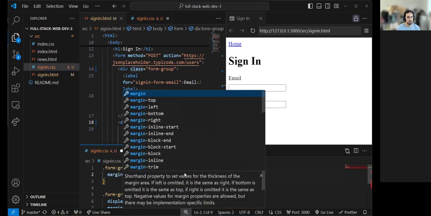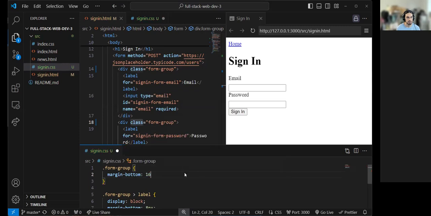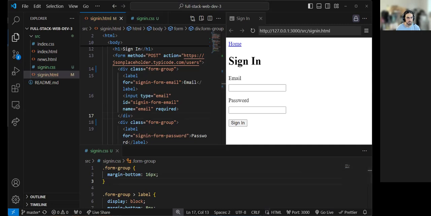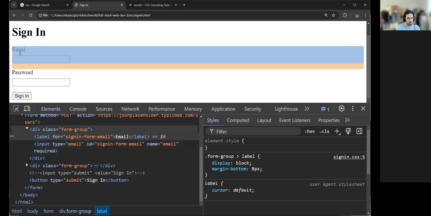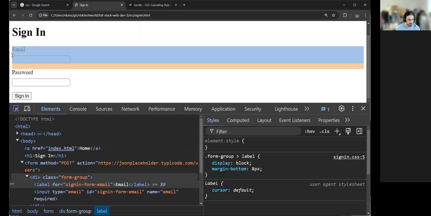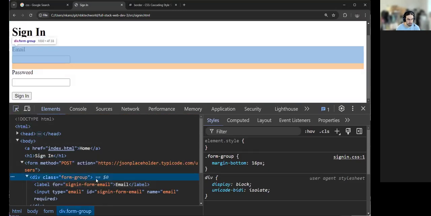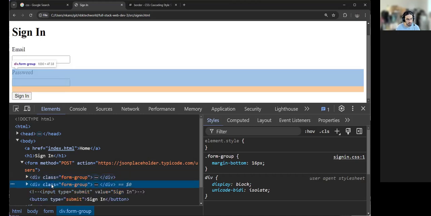And I want to add margin bottom. Let's do 16px and see what happened. To the bottom of each, there is a margin. Let's look at the DevTools. Maybe it's better to visualize. Refresh, because I changed the code. I'm going to point to this and click on the container. You see the form group highlighted? That's highlighted at the bottom is the margin bottom. That way, every one of them at the bottom will have some margin. This one also has it too.